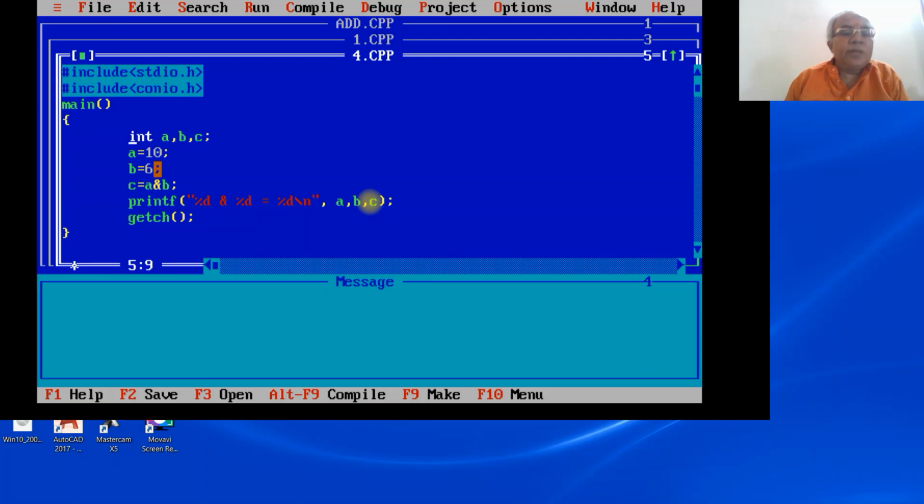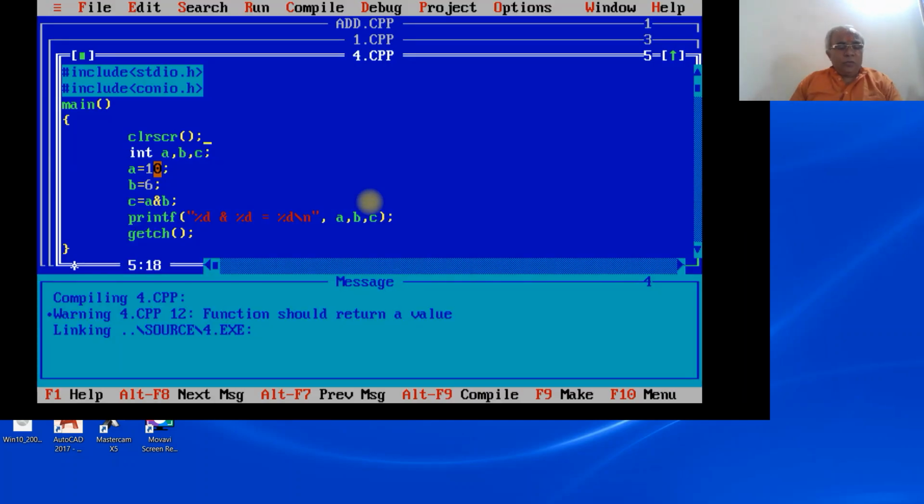Similarly, we will have clrscr here, and then enter. So when you execute this, you will have 10 and 6 equal to 2. This will be the output of the bitwise AND. So this is how it works.